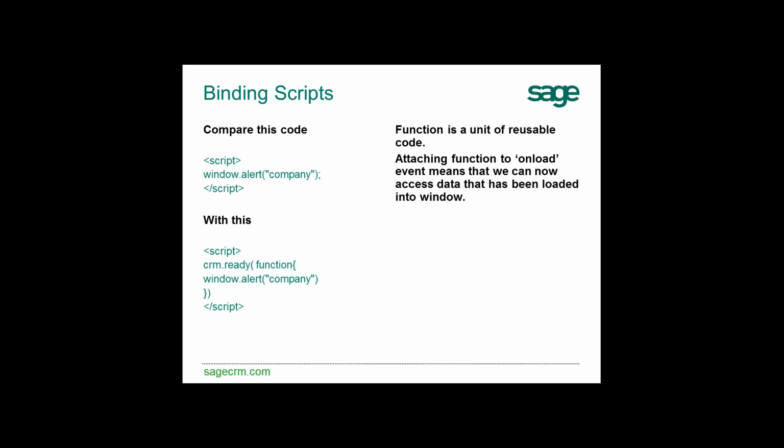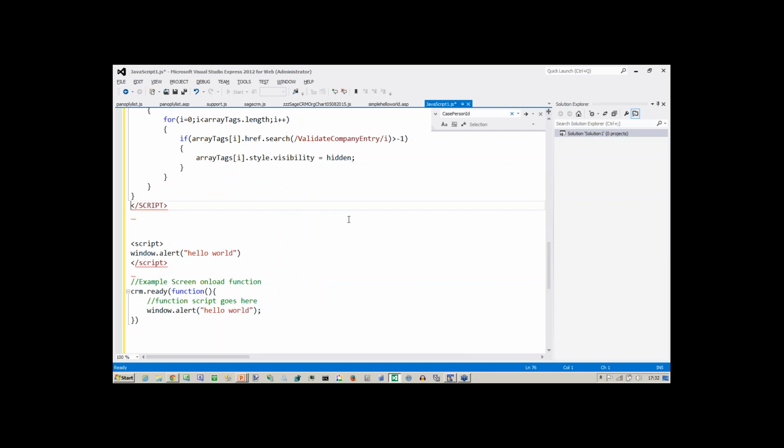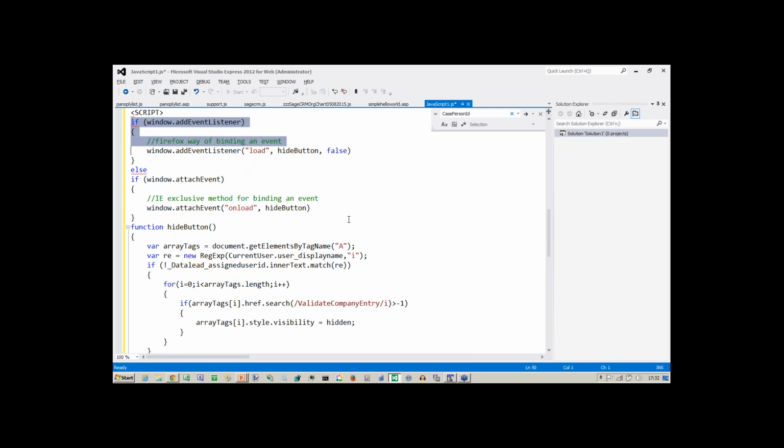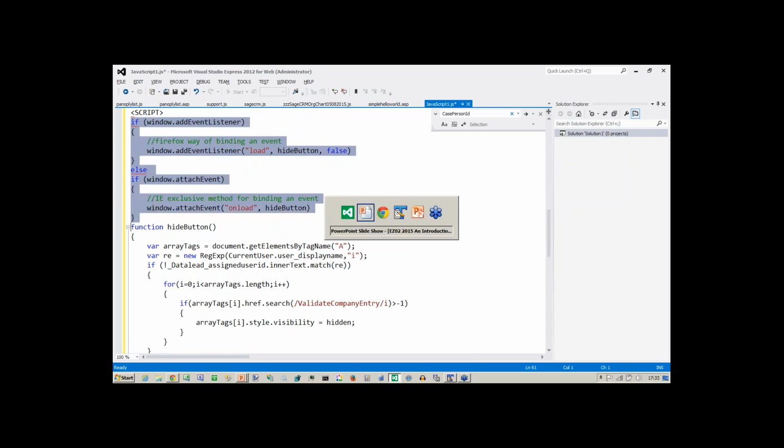This is going to be a very important thing that we use again and again. It's one of the places where we're starting to move away from plain old JavaScript to using the library, essentially this API, this application programming interface, which is provided by CRM to simplify your experience of using JavaScript, because otherwise you'd have to take into account which browser you're using. Doing it this way would be much more verbose code.